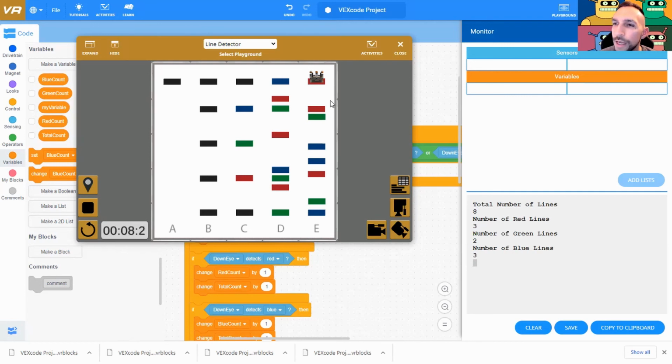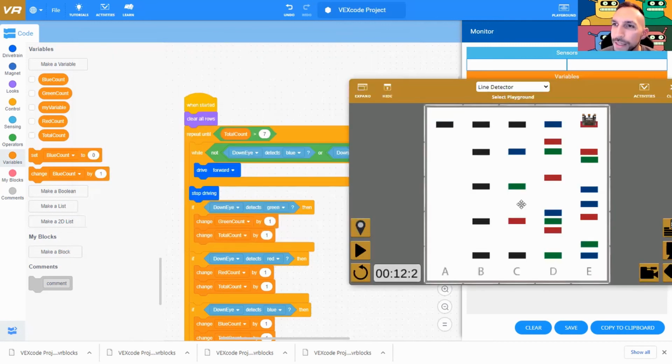Well, let's make sure it works in column E. Total number of lines, 8. Yep, that's correct. Red lines, 1, 2, 3. Green lines, 1, 2, and blue lines, 1, 2, 3. Perfect. We did it. Yeah, we did it.